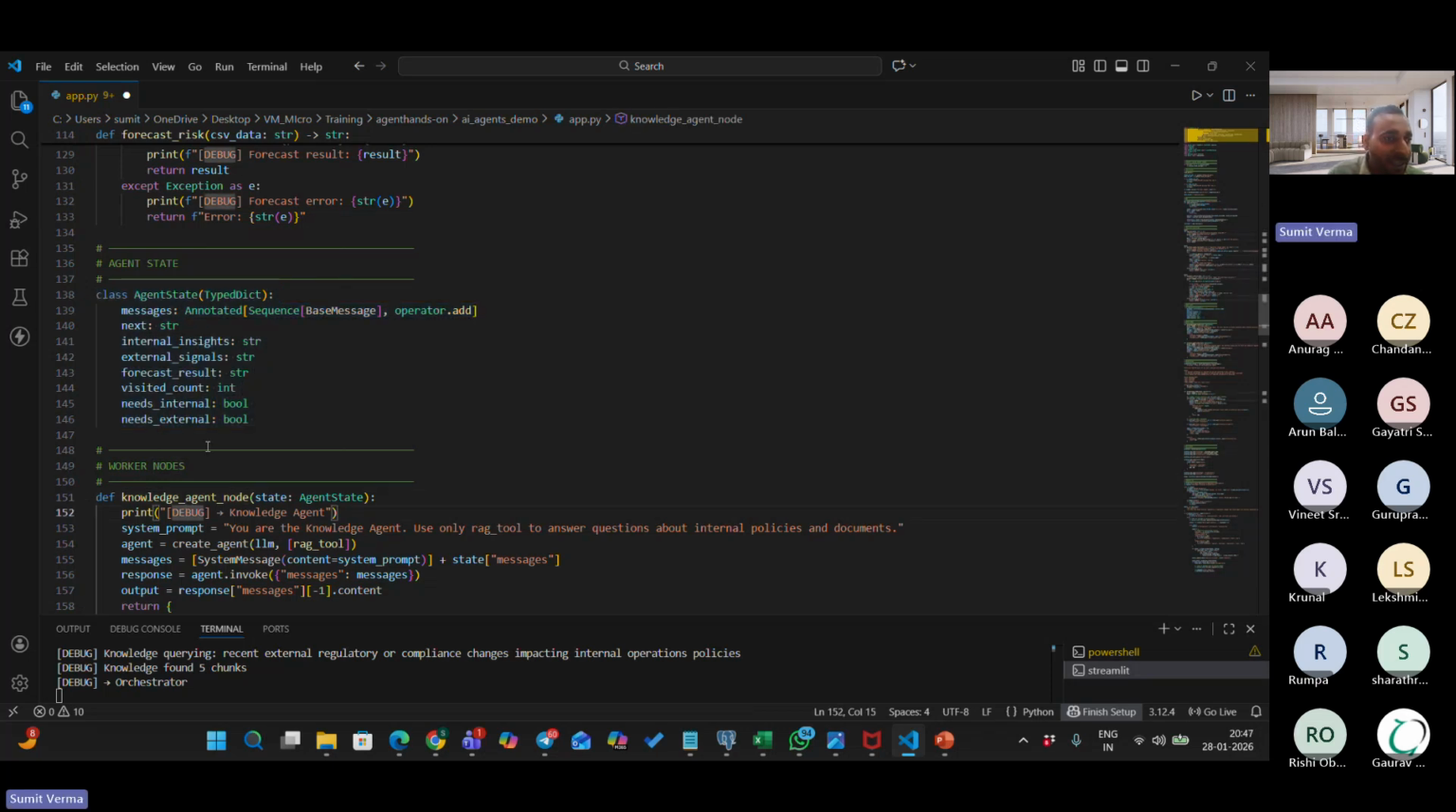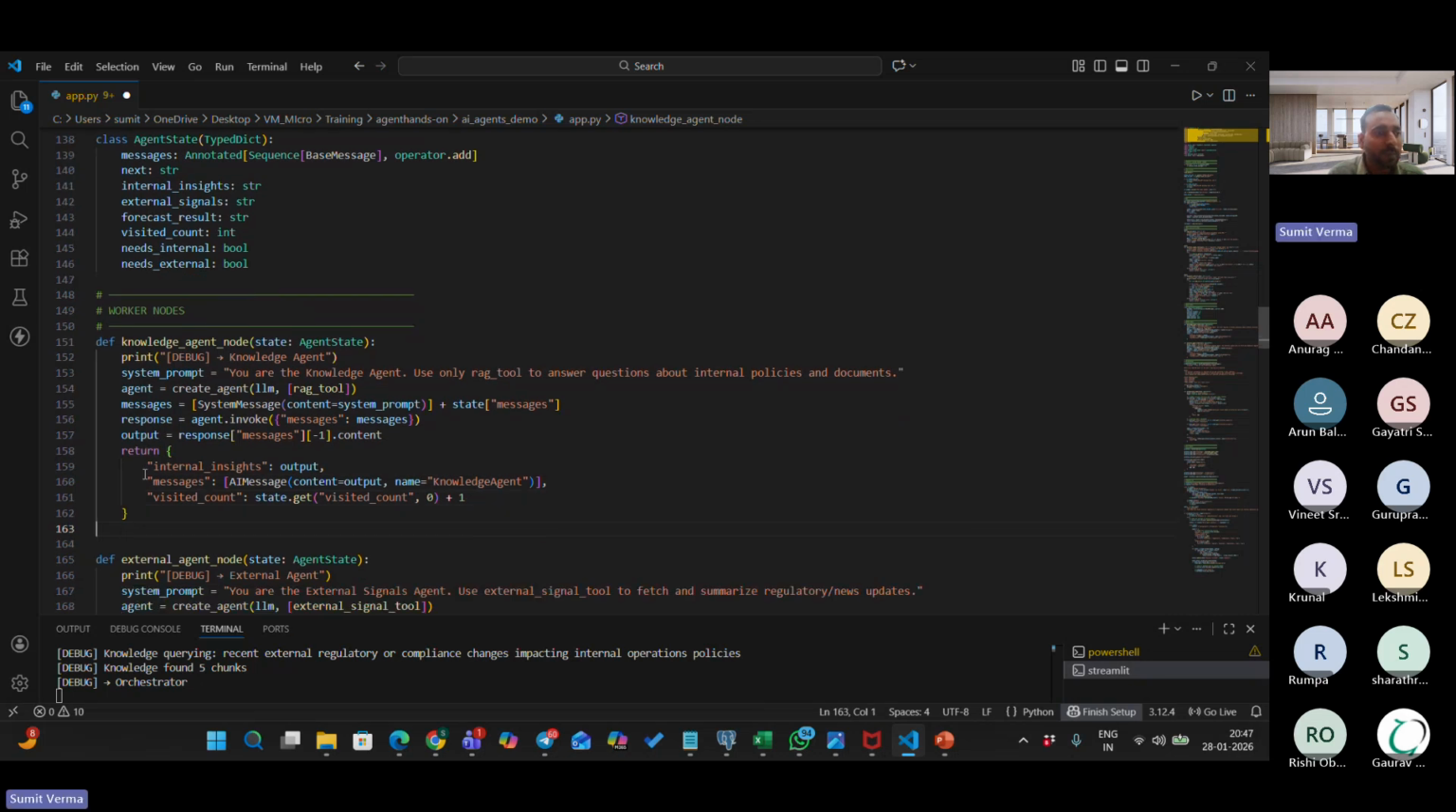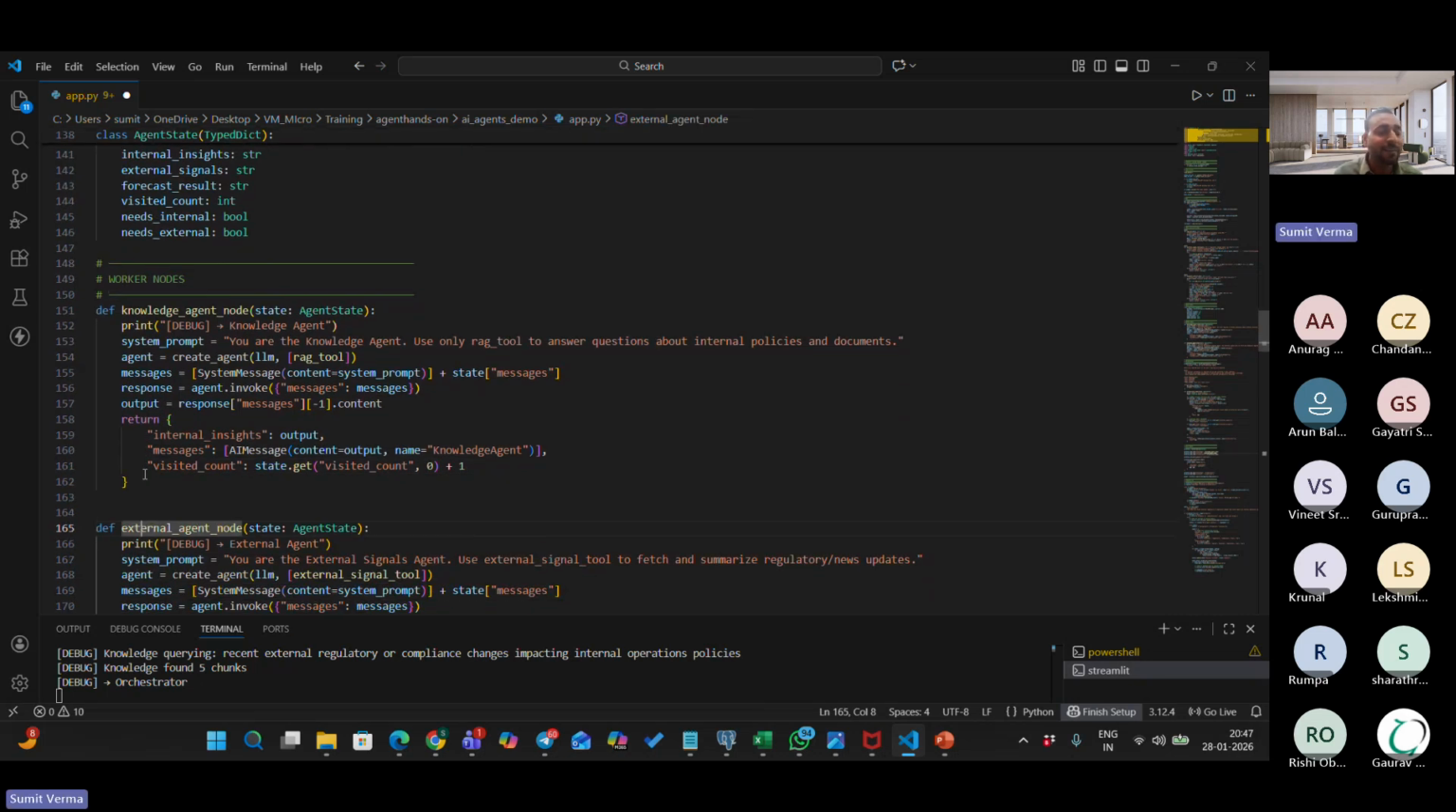Okay, so I now have an agent state, which gives all the agents the same state of conversation, the same state of work. Now I have to create those agents. Since I'm using the LangGraph framework, in LangGraph every agent is considered a node. So as I talked about, I have one orchestrator node, or orchestrator agent, and two other agents, the knowledge agent and the external agent. Those are my worker agents, my worker nodes, right?